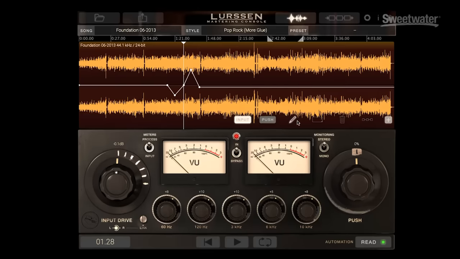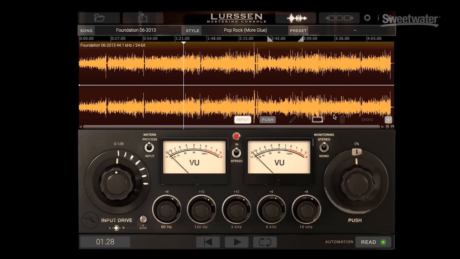so you can see it's very fast and easy to automate the input control, and you can do the same thing with the push control. If you want to delete that information, simply select the range control and hit delete.